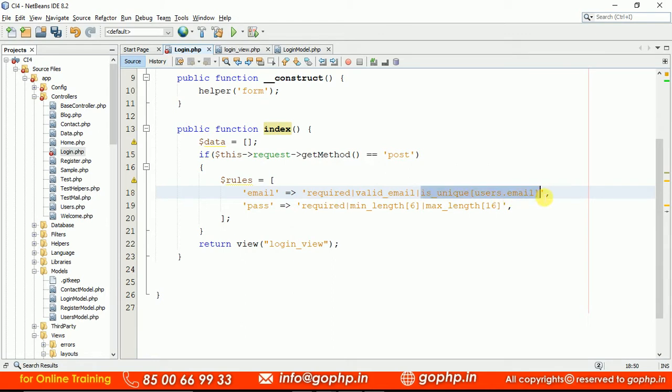Let us remove this unique, which was needed at the time of registration; only required, min length and max length remain. For password, if you want, you can keep it, otherwise you can leave it, no problem. Anyhow, we are going to verify the password entered by you against the database, right? So these are the rules we define.